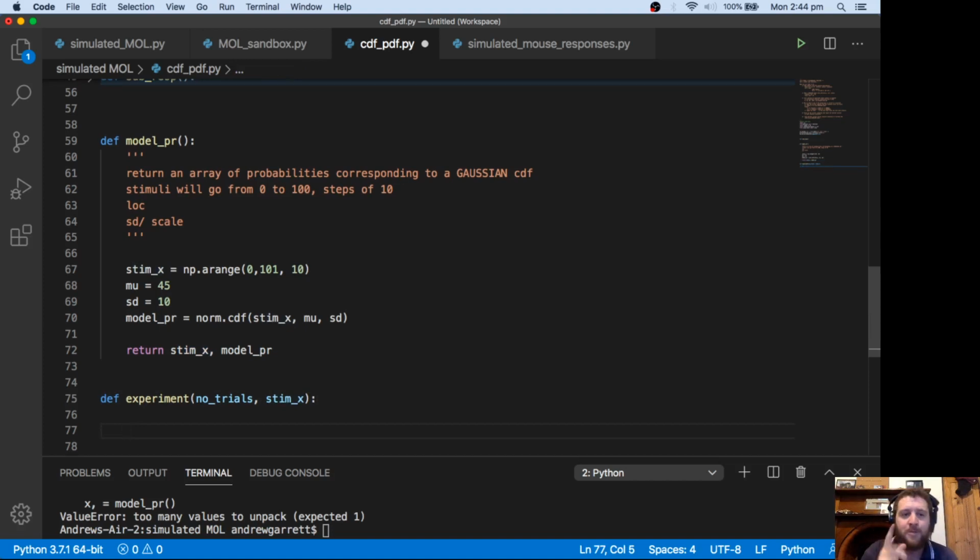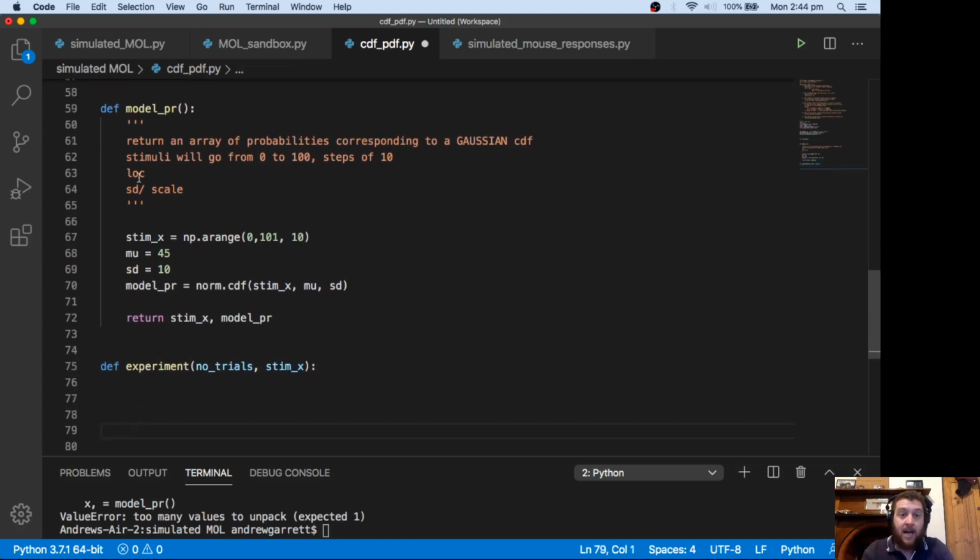What we will need to do when we run this experiment is run the model probability before we run the experiment function, because this experiment function depends on these values here, which will only be generated when we run the model PR. Just to remind ourselves, we will run the stim x. We don't care at this stage what happens to the model PR values, the Y values. We will in the future, but not just now. So we do have to run that first, and then we will run our experiment function. We're just planning ahead a little bit.